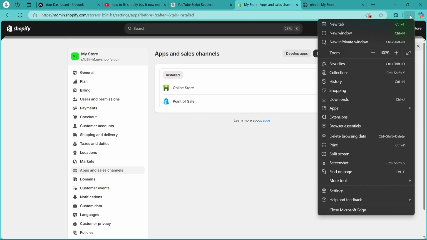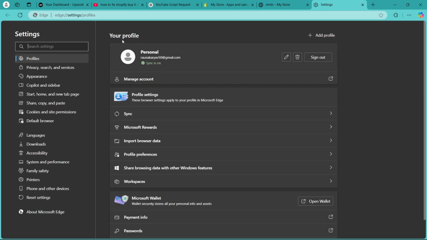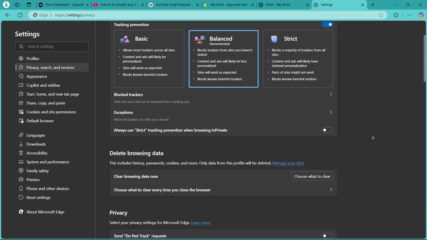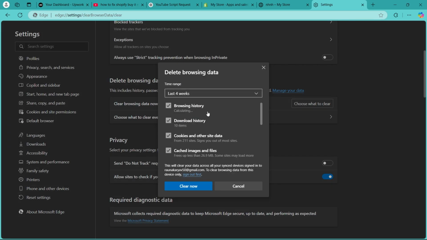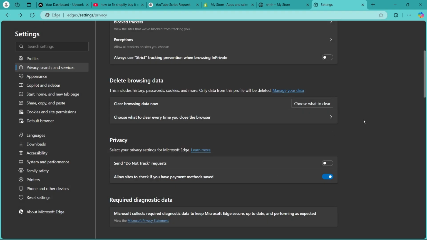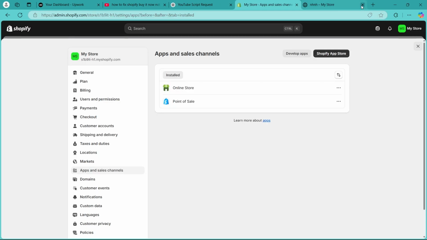Click on three-dotted icon at the top right, click on settings. Now simply choose privacy, search and services, scroll down, click on choose what to clear and choose to delete all these by using all time option. Now click on clear now and that will instantly delete your browser cache and you can easily test your checkout button in incognito mode after this.